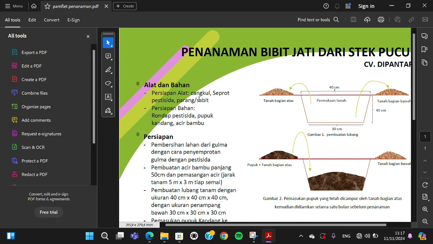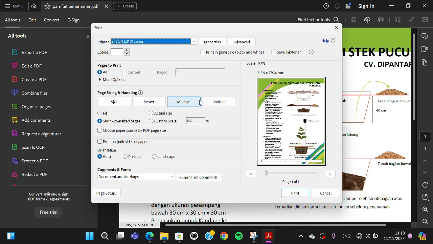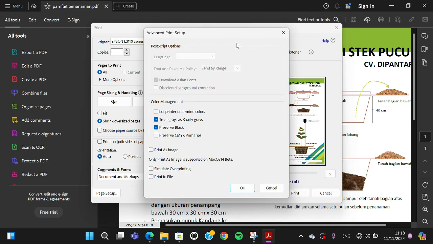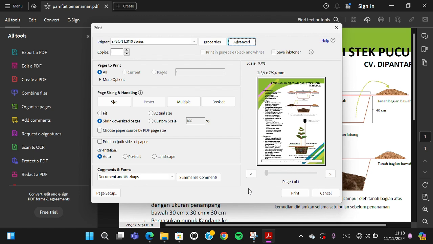I'm just going to press Ctrl P. Okay, and if you have error when printing a PDF file problem, I recommend you to go to the advanced menu, and here you're going to select the print as image, and after that you just need to click on OK. Okay guys, and that's all the way to fix error when printing a PDF file in Adobe Acrobat. I hope this trick will work on your Adobe Acrobat application.